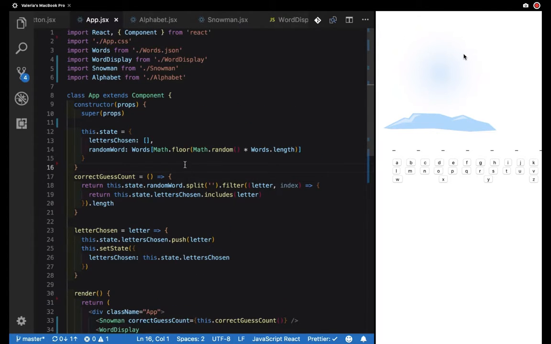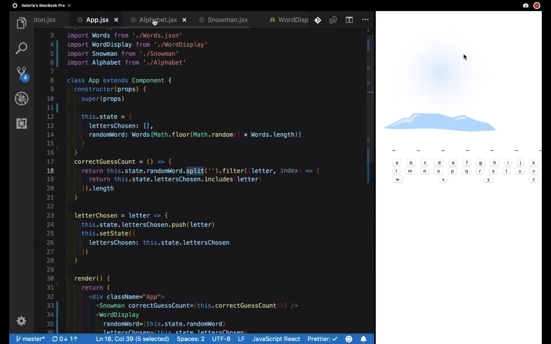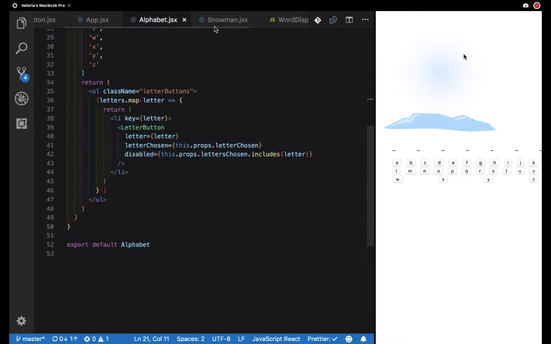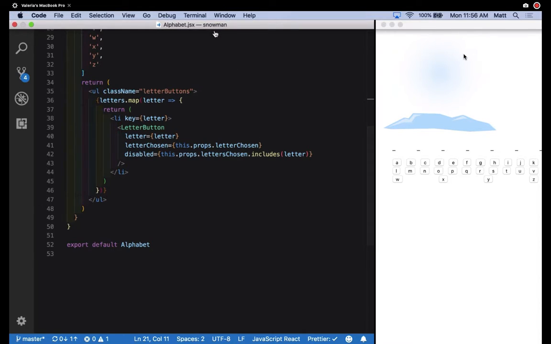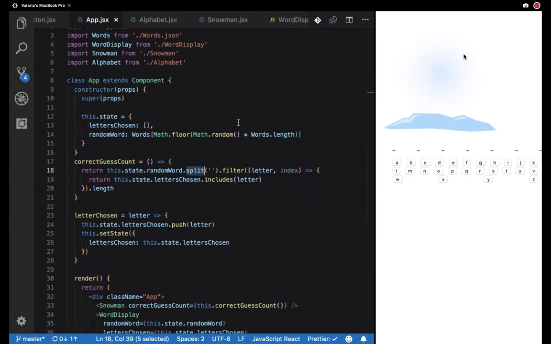So let's see. One thing I noticed is we're using split here, random word split, right? And then are we using random word split again somewhere? Scroll down. Go look in the alphabet. Is that the only place we're doing it? I think so. Okay, we're just doing it first. Cool. Go back to the app for a second.